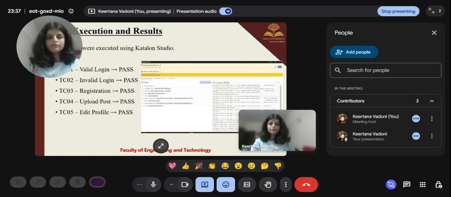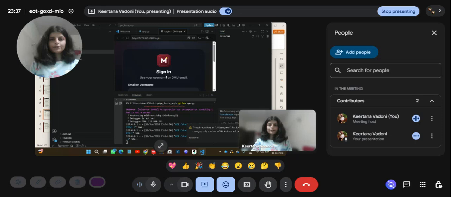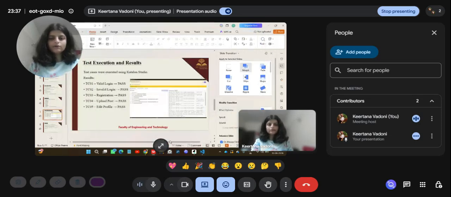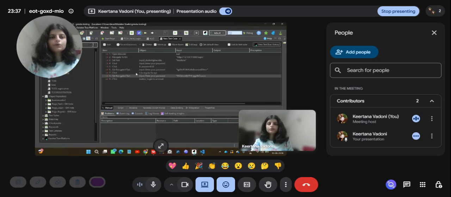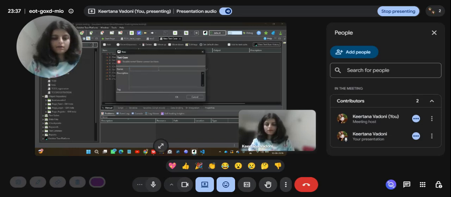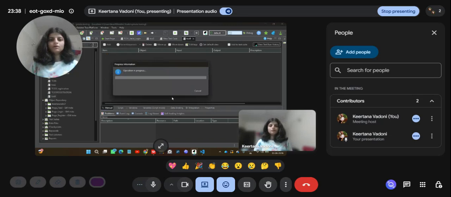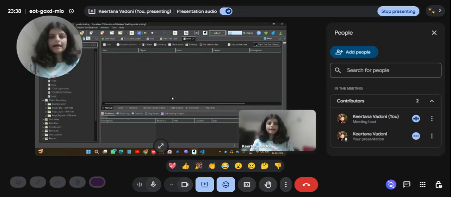Now we will see the practical implementation of this. First we need to run this GM Insta application in VS Code, or any IDE you can run it in. After that you need to open Katalon Studio. In Katalon Studio, you need to create a new test case. I right-click, select New, and then New Test Case. I will name it TC09, because I have done a lot of test cases. It has been created and loaded.